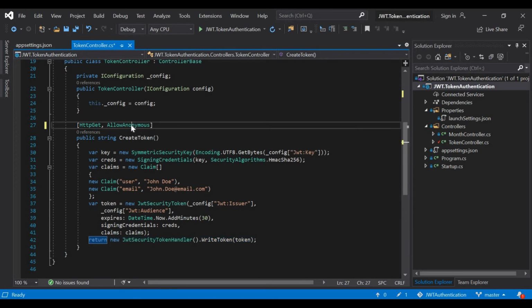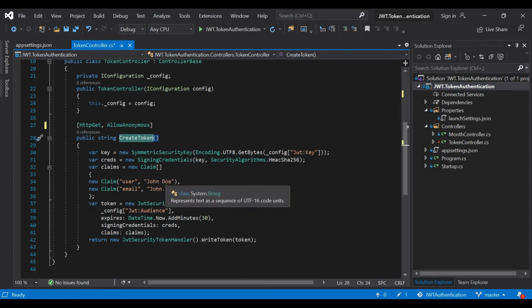I put this method as an allow anonymous. The reason is there is no validation required for this create token. So this is the HTTP get method where the token will be generated for our project purpose. So the user will be first hitting the create token method. So it will be creating the token for the user, and that token will be used by the client application to send the request to the month controller.